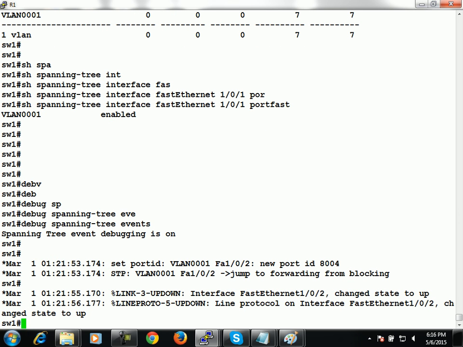Of course, by default, remember that it will be applicable only for access ports, not for trunk ports. And for sure, it will show you that it is enabled.